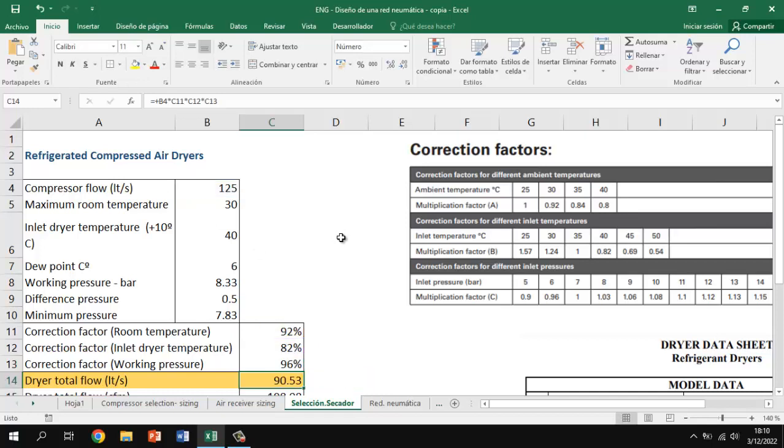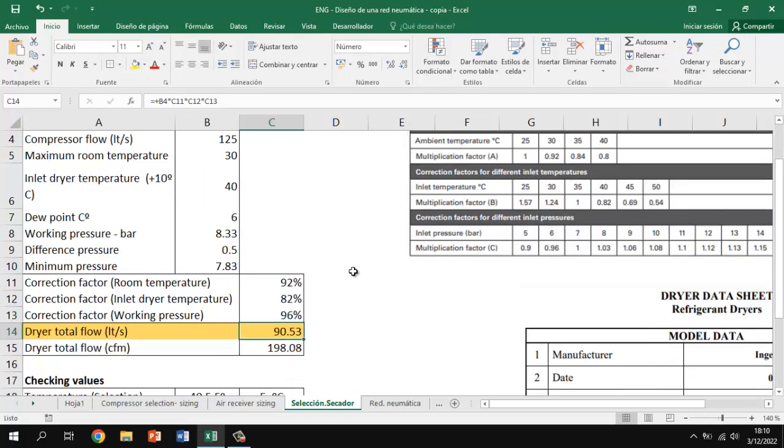So that result is the dryer total flow. Your total flow for your dryer, in liters per second, in this case is 91 to be more exact, or in cubic feet per minute, in this case almost 200. So with this data, you are going to go to the data sheets of all the types of dryer that you have, and you should select one.